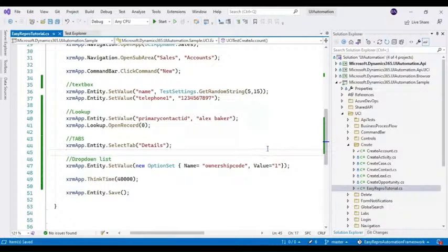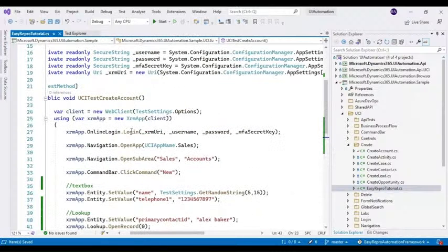So that's it, guys. We are done with creating the simple test script which will interact with the text box, lookup field, and different tabs, selecting the different tabs, and how to handle the drop-down values. So let us execute this script now.